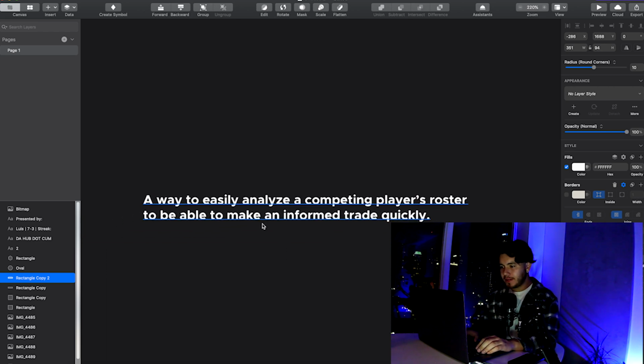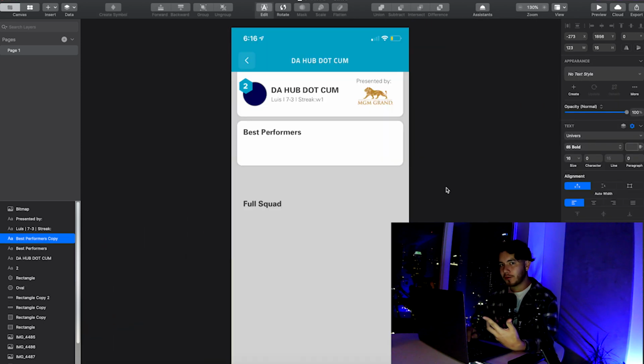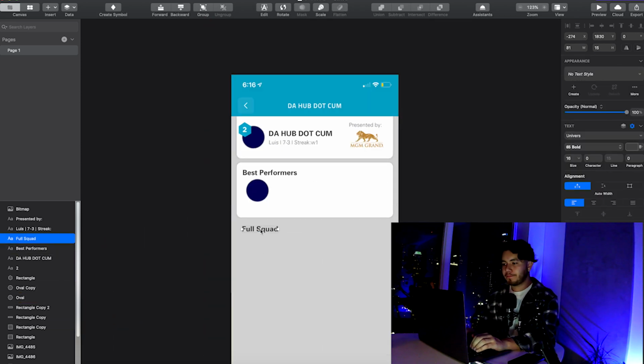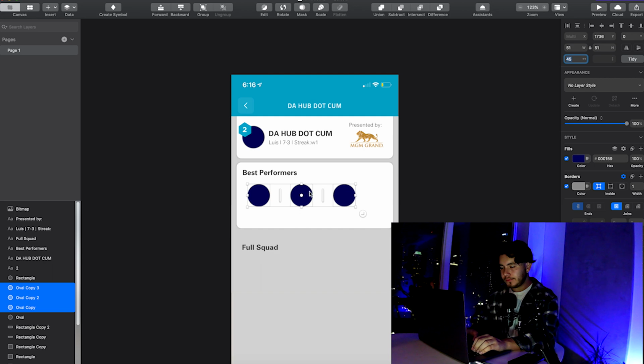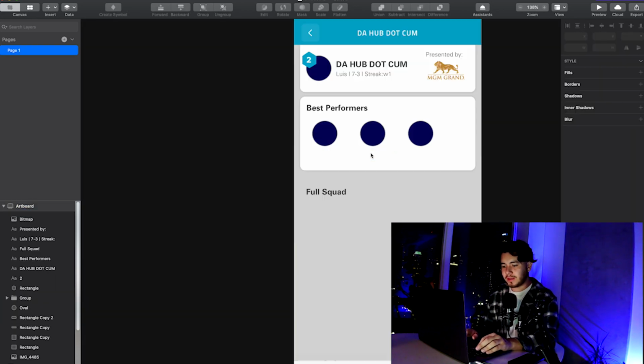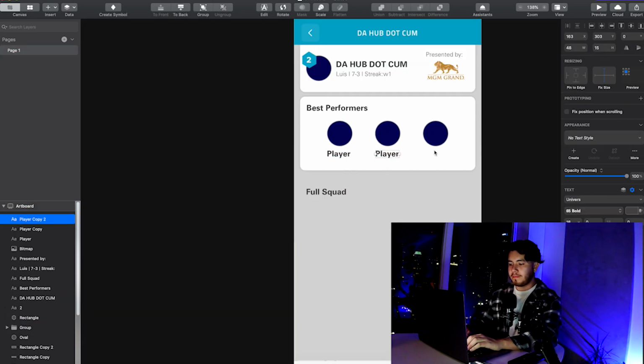Back to the big thing that we're trying to do: checking out a player's roster and being able to make an informed trade quickly, right? So one of the things we should consider is maybe best performers.